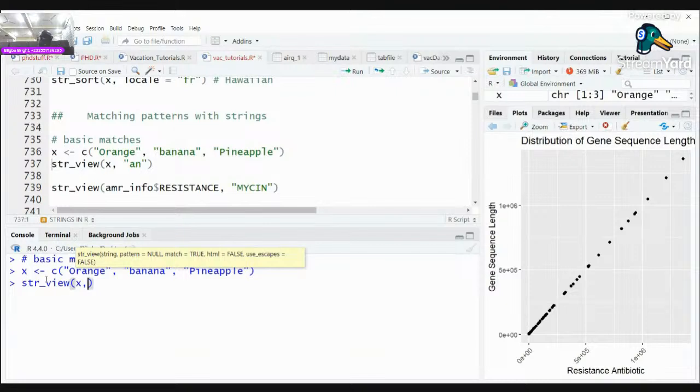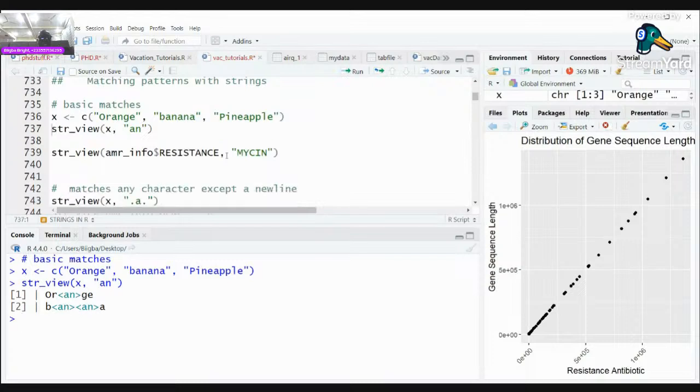You put a vector that is holding the string, then you indicate your pattern. So I want to see anything that has an "an" in it. It will print anything that has "an". So you can see in orange we have "an", banana we have "an" twice. Then that is how it is. That's how we check the pattern. We use a pattern to be able to do that.